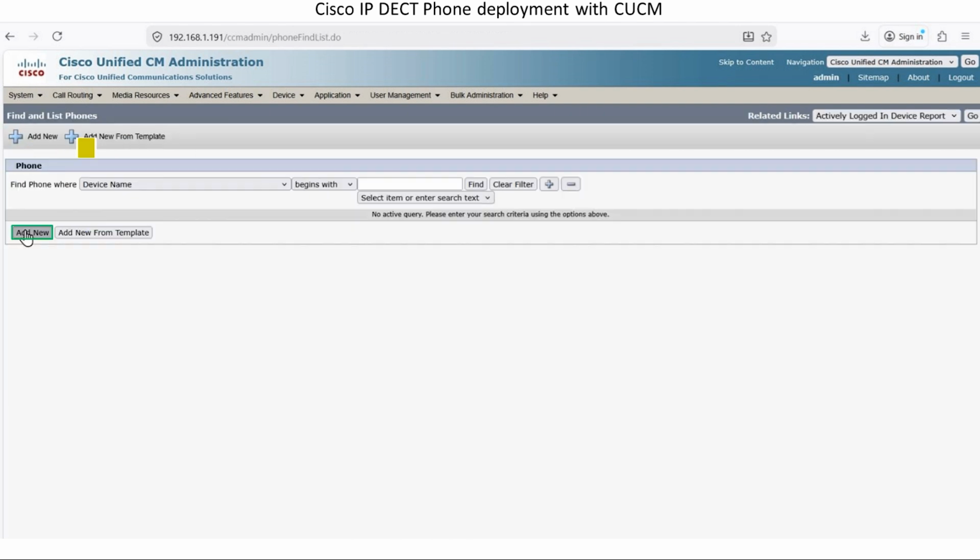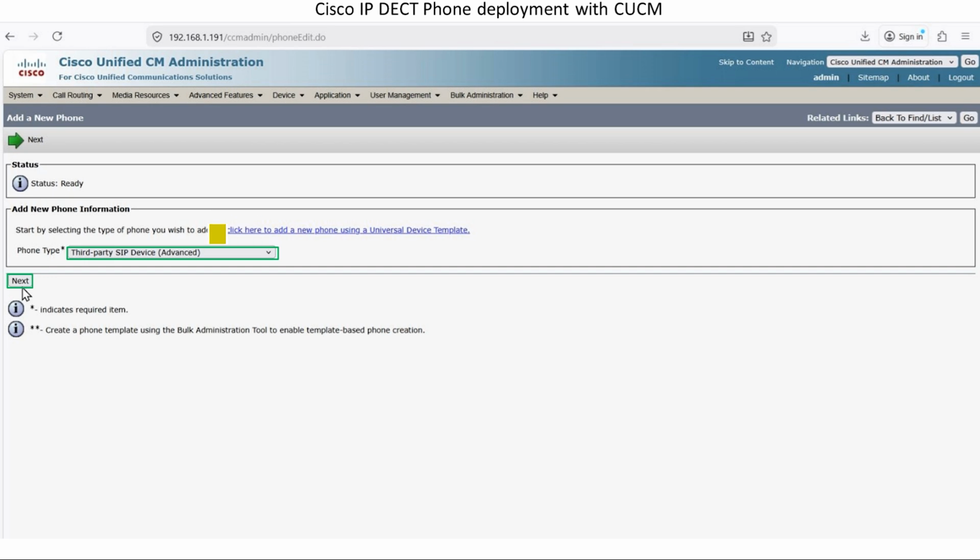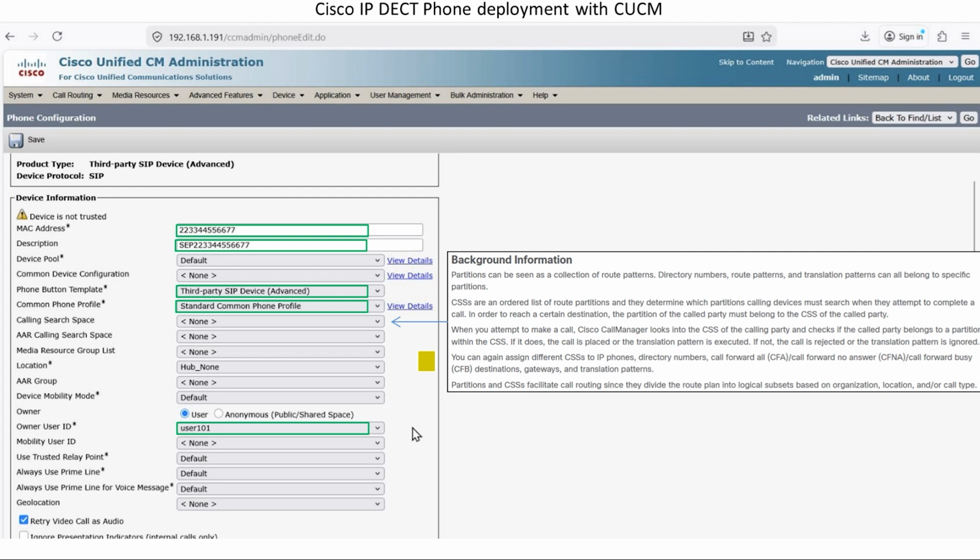Okay, we're going to add the next DECT phone here. So again, we're selecting third-party SIP device advanced. We're going to hit next. So second 6823 DECT phone we're adding to CUCM as a third-party SIP device advanced. Okay, we're going to configure a fake MAC address. We're going to hit tab. It's going to automatically add the Celsius Ethernet phone with a fake MAC address that I typed on top here.